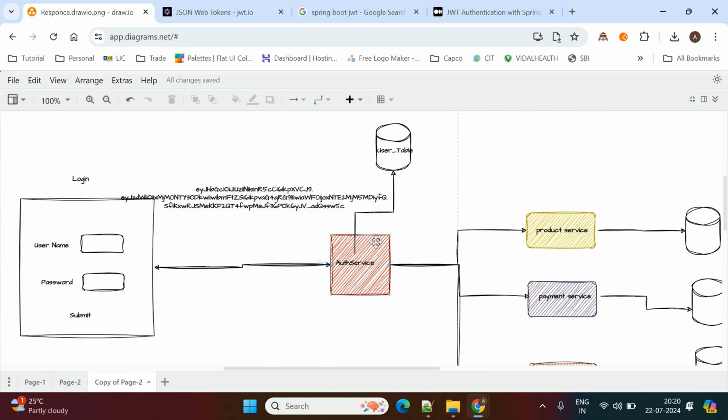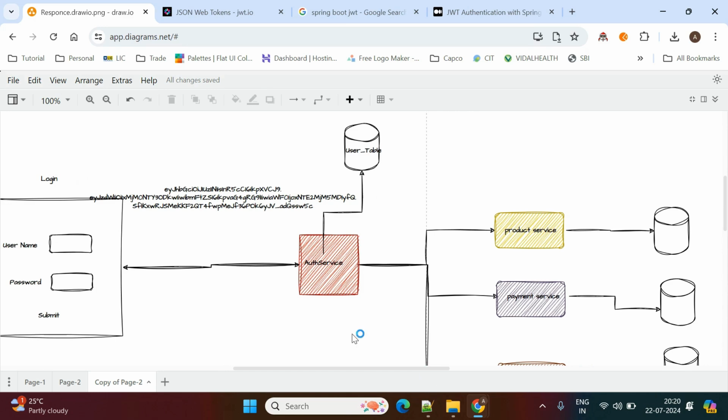Still, here if you see, once the token is validated, it will connect to the user table. In the user table, there is information like username and password, and it will validate that information. So this is the flow of how JWT usually works in real-time applications.